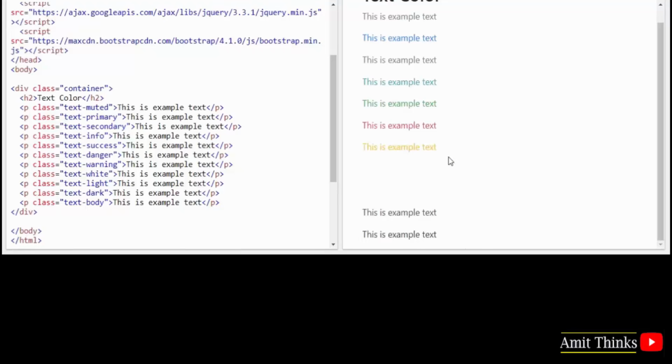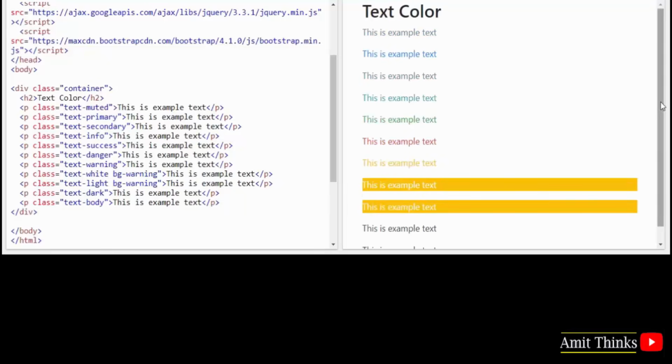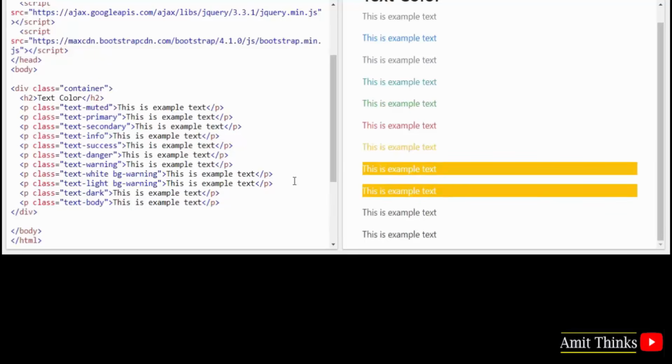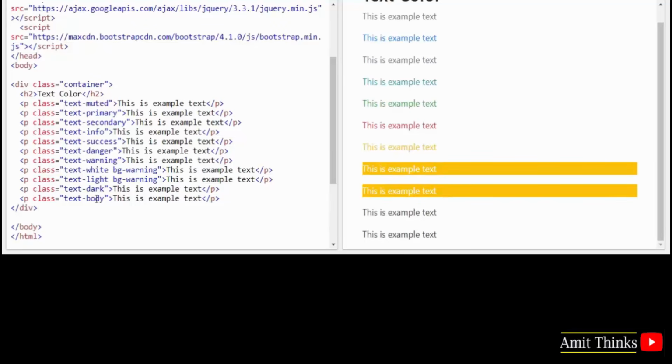Now let's run it. Now here you can see all the text is visible, but two of these texts are not visible because one is white and one is light. So to make it visible, we will add bg color. Let's say the background I'll add is warning. Now let's see what happens. Now you can see our text is visible because we have changed the background. The last one is text-body, which is showing the normal body text.